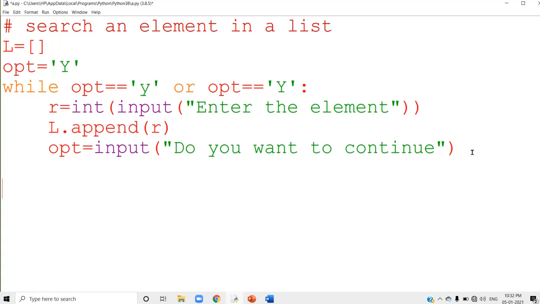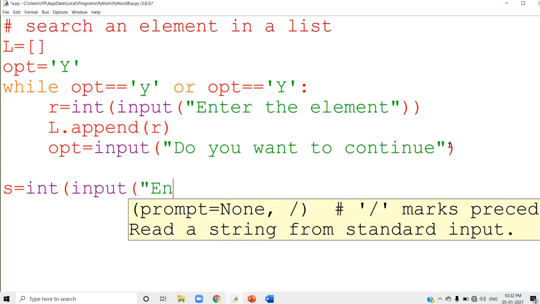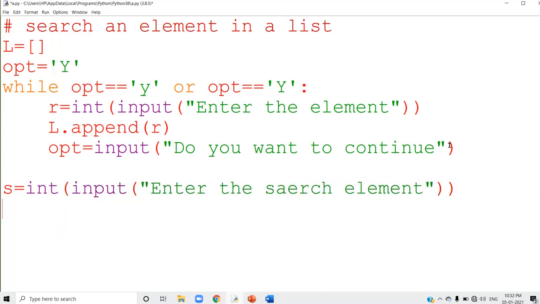Next step, you have to input the search element. So S is equal to input, enter the search element, the element which is to be searched. So that is accepted here. That is there in the variable S. Now using the for loop, we can search it. Take one by one element from the list. Check whether that element is the same as S or not.